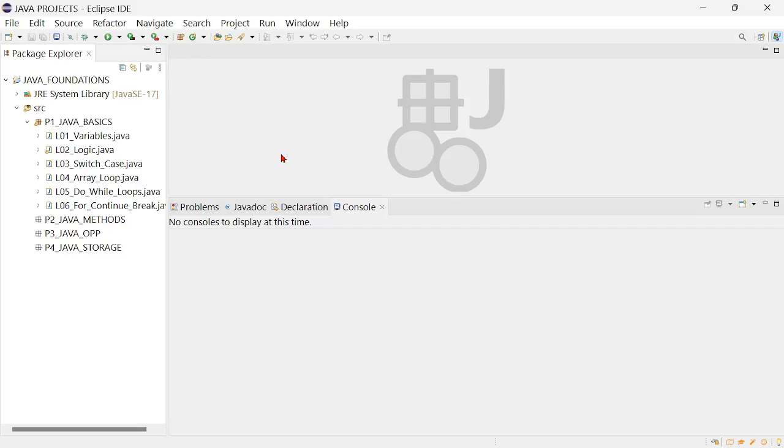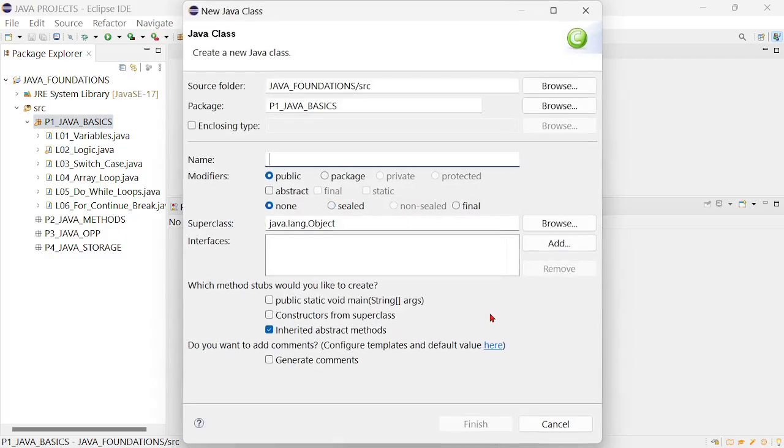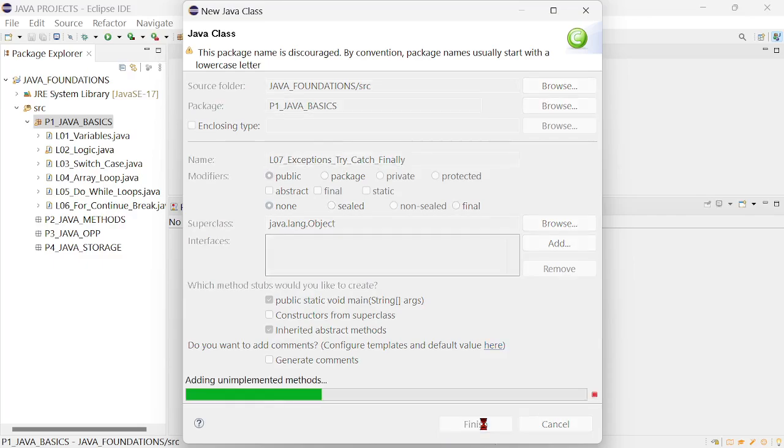Hello. Last time, during class sessions, I introduced you to Java arrays, and now I'm going to introduce you to Java exceptions. At our package, right-click and add a new class. I'm going to call it exceptions, try catch finally. Add main method and click finish.